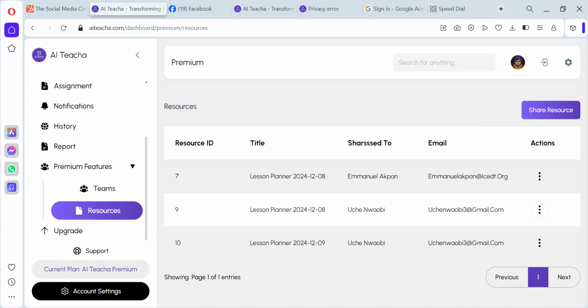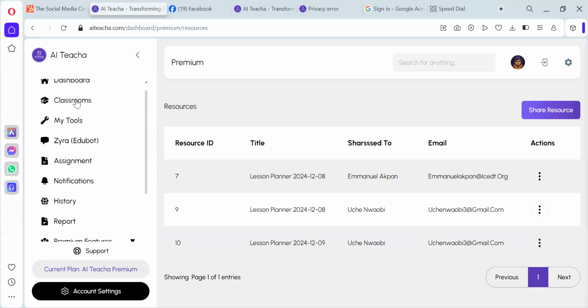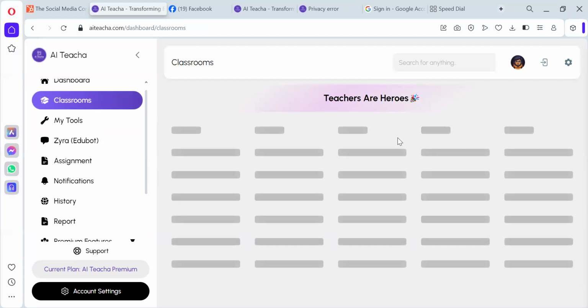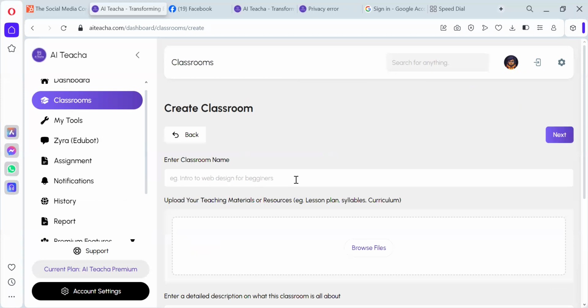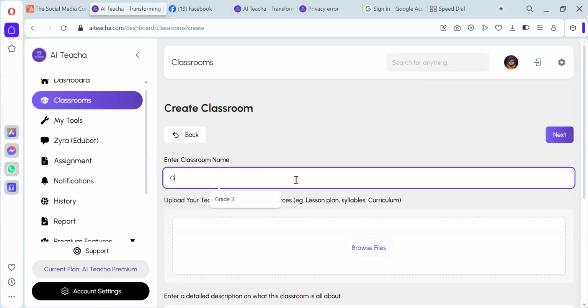I just wanted to ask, how do you link the teacher's account to the students of particular classes? Okay, so let me quickly run through that again. So let's say you are a teacher and you want to create a classroom for your students. You just click on classroom and then you click on launch a new classroom. Let's say this classroom is for grade 4 students.